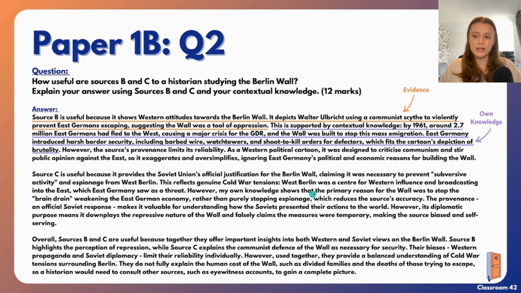Then we're going to bring in our own knowledge. This is supported by contextual knowledge, and we're talking about the Berlin Wall and how it was a major crisis, trying to stop the mass emigration, introducing harsher border security, and all of that kind of thing. And then finally, we need to talk about the provenance.